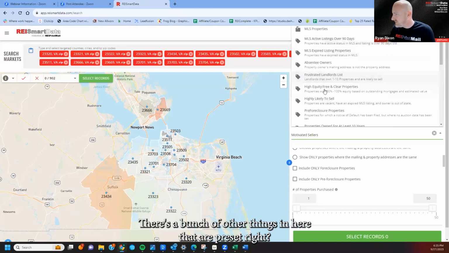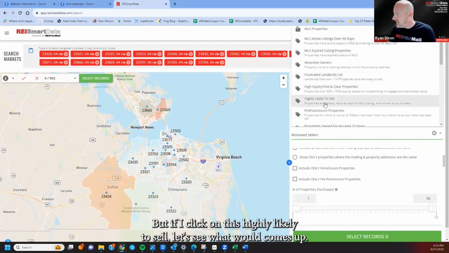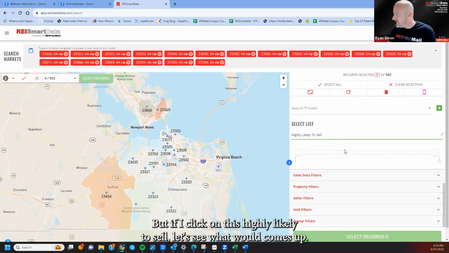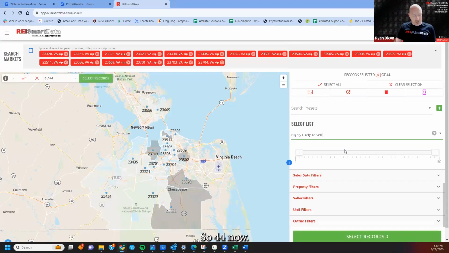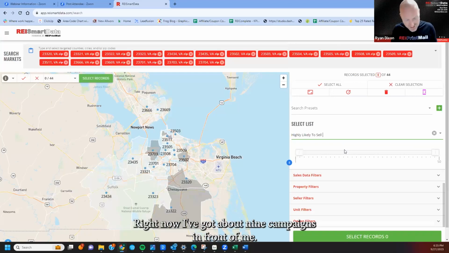There's a bunch of other things in here that are preset, right? But if I click on this "highly likely to sell," let's see what comes up. It's probably not going to be many. It almost never is, but look at that. So 44. Now, right now, I've got about 9 campaigns in front of me.